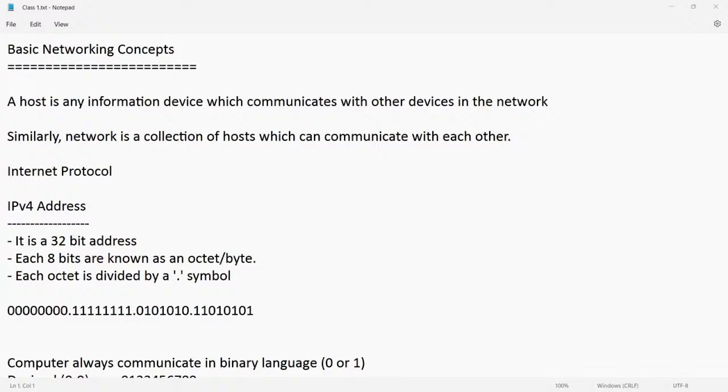So when one device wants to send a packet to another device, each device has a unique address. On that address, they communicate with one another. That address is known as the IP address, guys. IP stands for Internet Protocol. This was built by the US military in the late 1950s or 1960s.